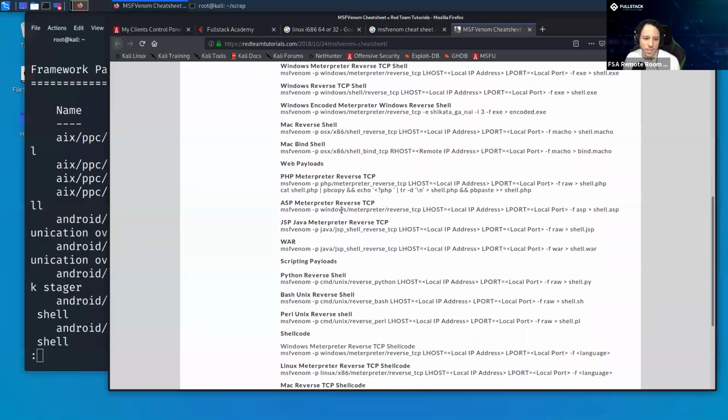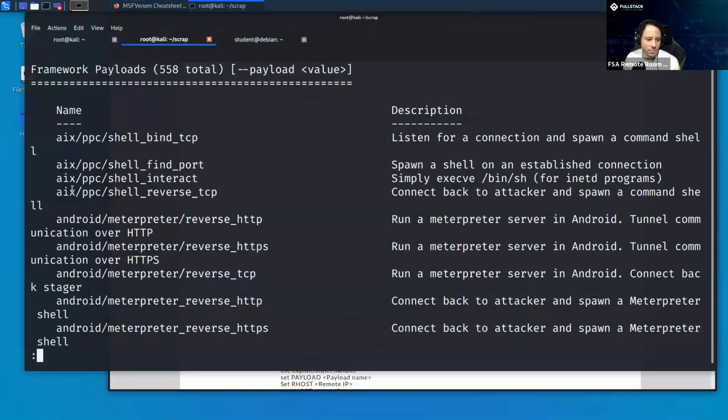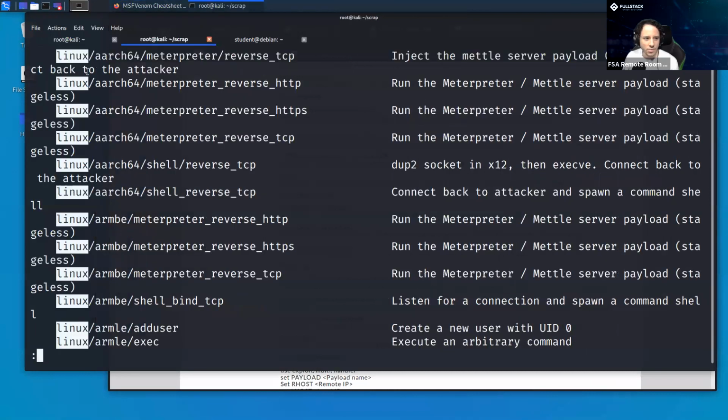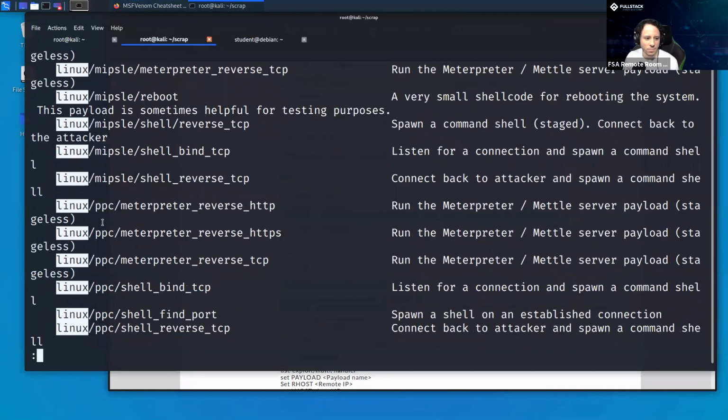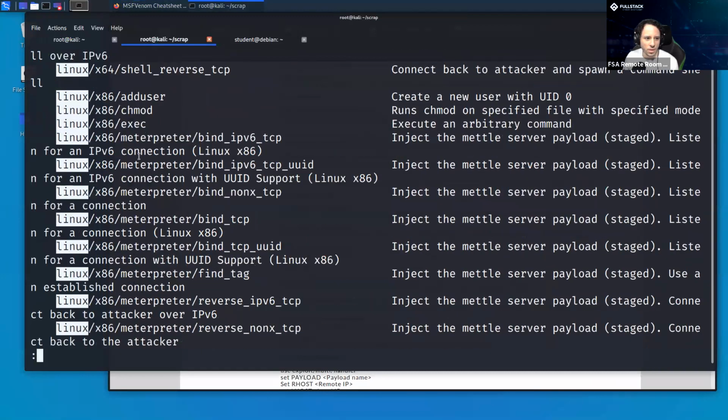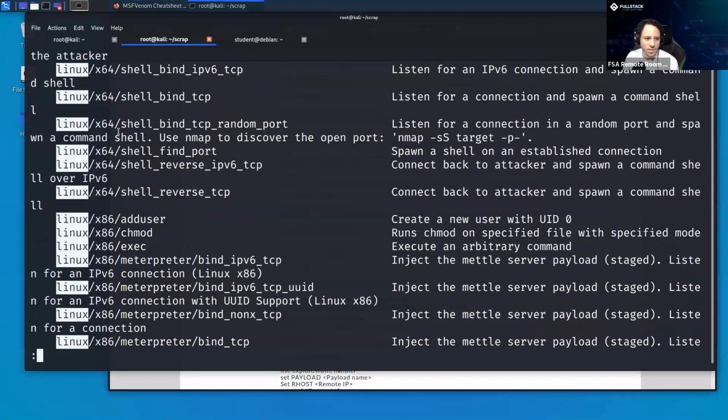So let's take a look. I think I could do /Linux. So here we have all the Linux ones. We have the different architectures. Let's scroll down. We want x86. Then you see here, there's different kinds of payloads too. Not every payload is send me a shell. Yeah, that's most of the time.